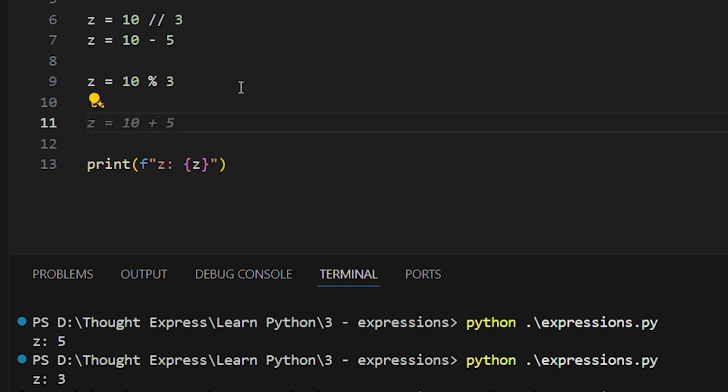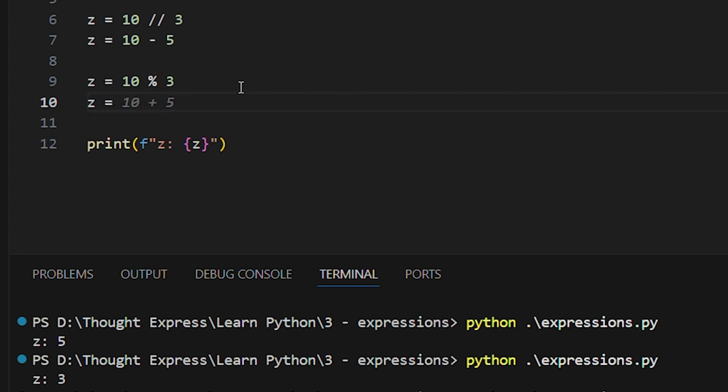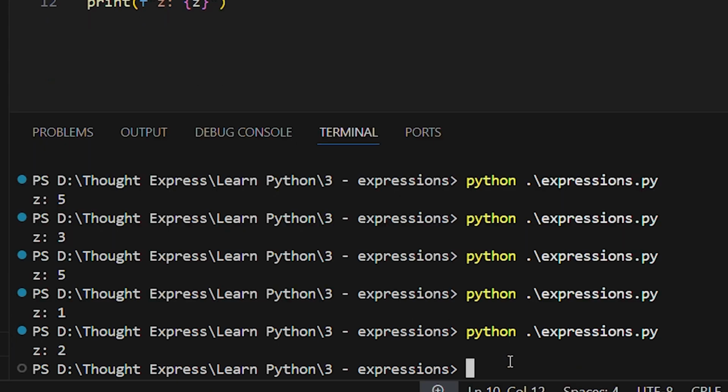There is also a multiplication sign, which is the star sign. So you also have multiplication. So now you'll get 100.